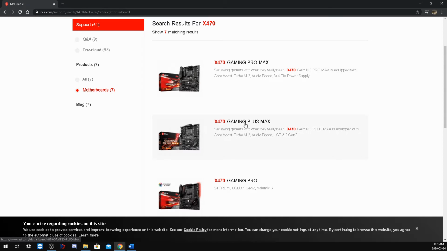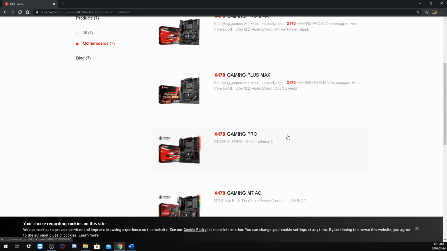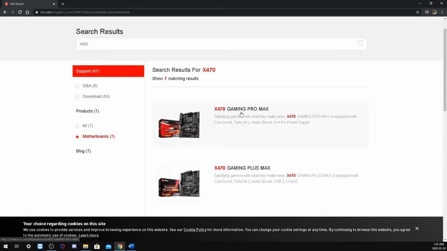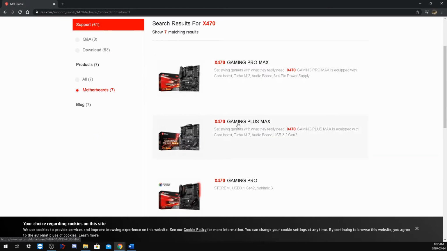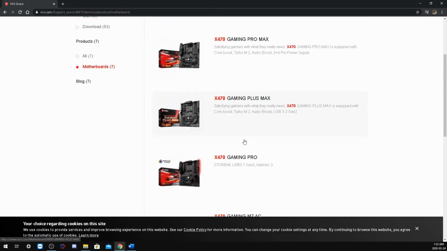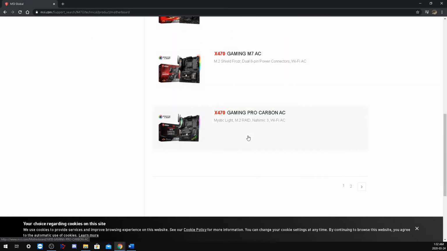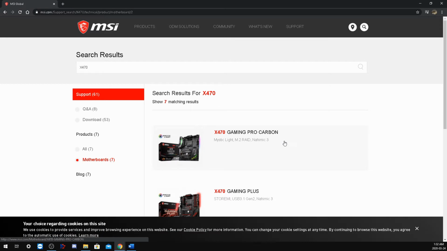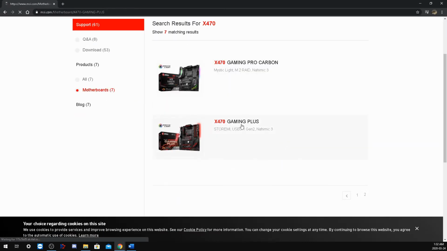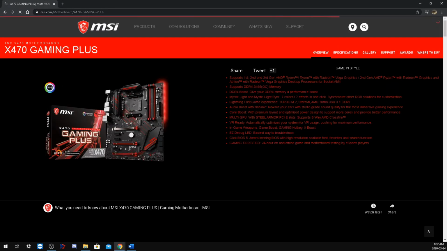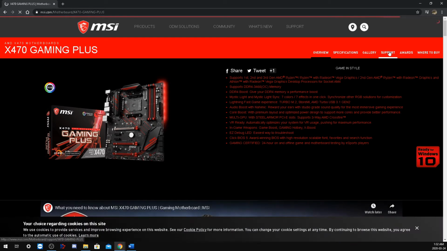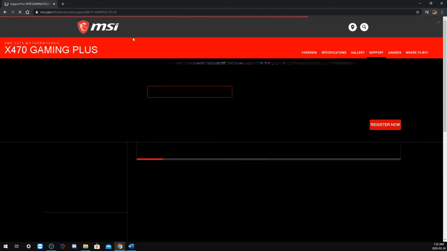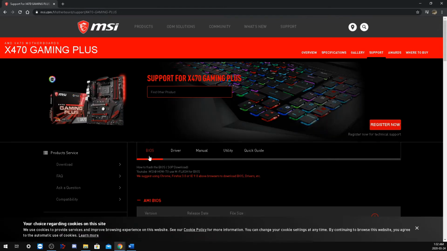And you want to make sure that you find your exact motherboard. I have the X470 Gaming Pro, or the Gaming Plus. Alright, there's the motherboard there. Once we get to this page, we should just be able to go to the support tab. MSI makes this really easy. Their website's easy to get around.